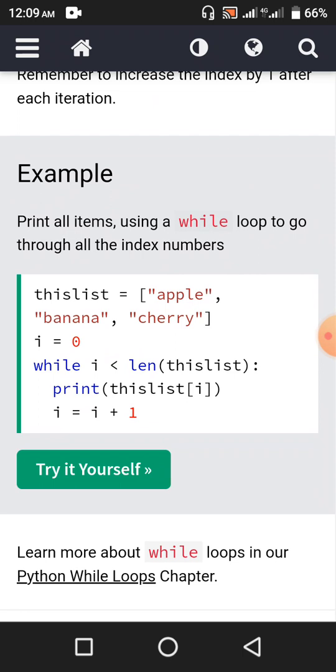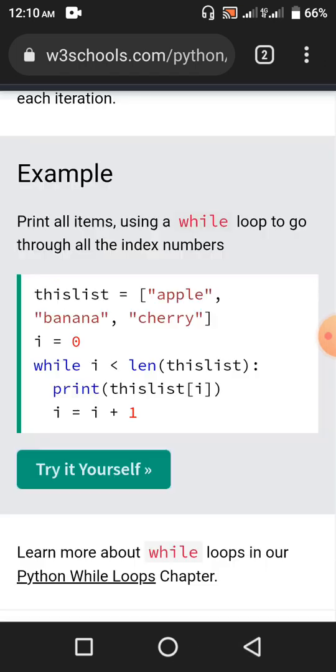Print all items using a while loop to go through all the index numbers. This list equals apple, banana, cherry. So i equals 0, while i is less than len of this list, print of this list of i and also increment it by 1. So first of all, this list of 0, apple, will be printed out. Then this list of 1 index position, and then this list of 2 index position will be printed out. But when i will be, let's say, 3, which is not less than 3, the length of the list, then the while loop will stop. So the output is just like previous.